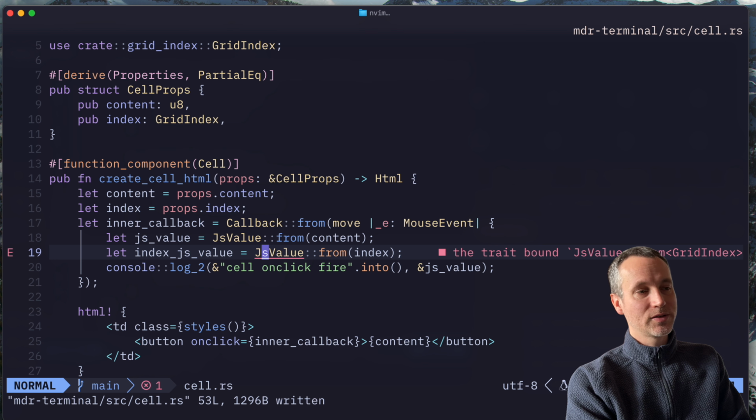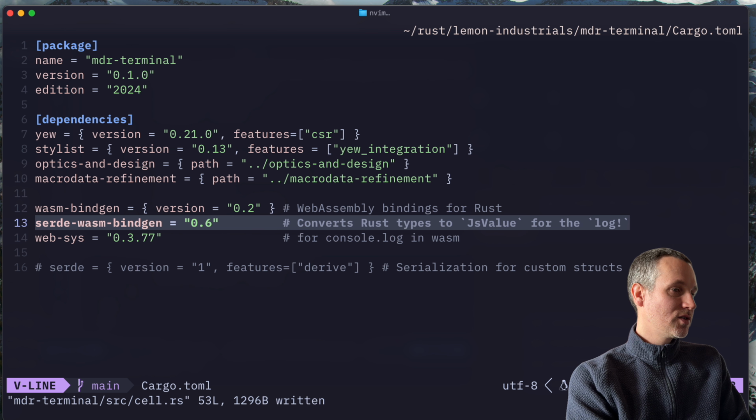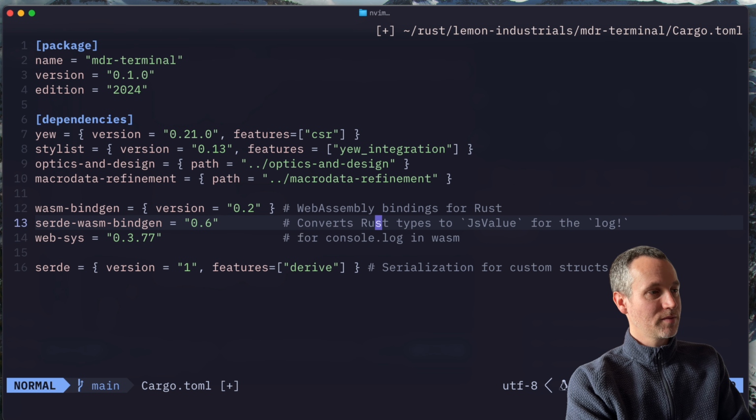There's a couple of ways we could do this. I say this is what we do. Remember our cargo toml file? We had this one, serde-wasm-bindgen. Then we also have this serde here, and this is going to be for serializing our custom struct so that it can be used with a function that's inside of serde-wasm-bindgen. So let me show you how that works.